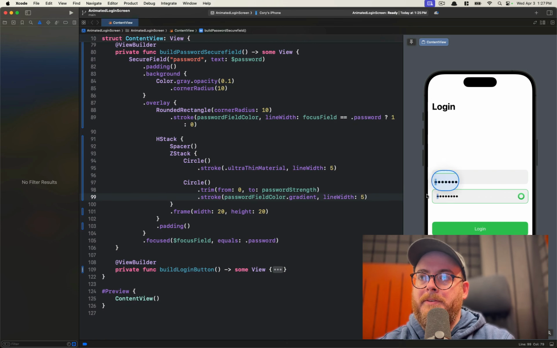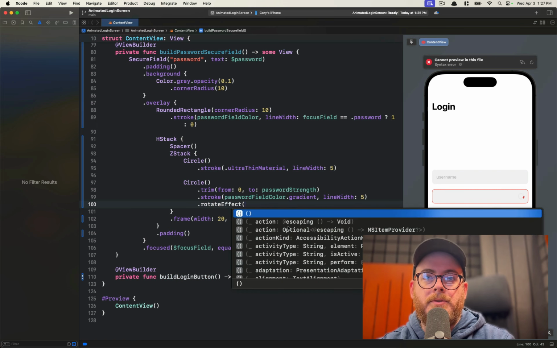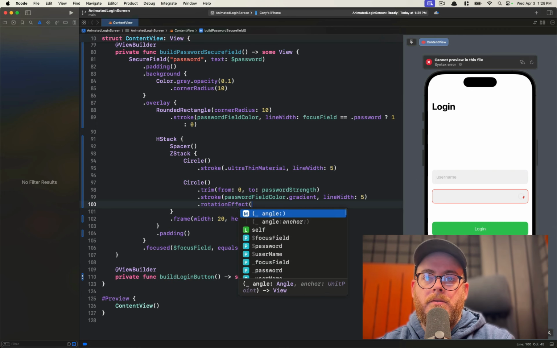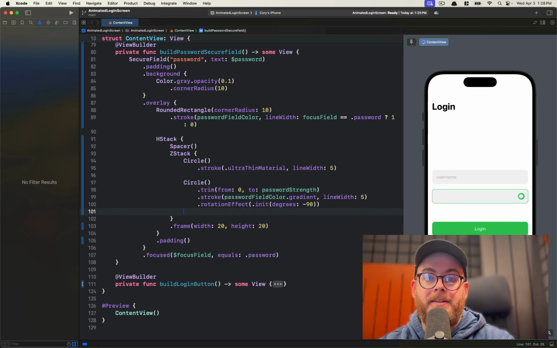Now the only problem, if you caught it, was that it starts right here. It should start at the top. So we're going to need to rotate it. We'll say rotationEffect of Angle(degrees: -90). So that should rotate it -90 degrees. And you see it starts at the top, fills out, and changes color as it becomes complete and strong enough.